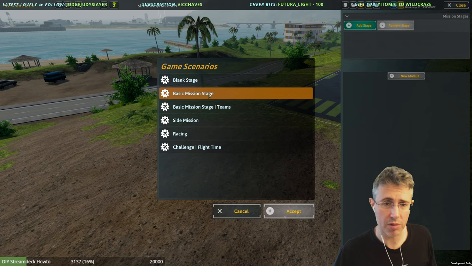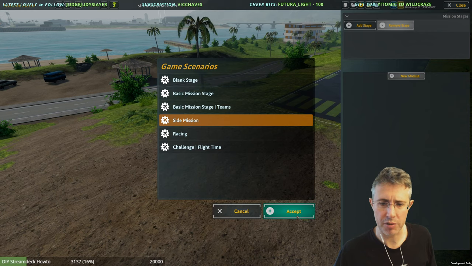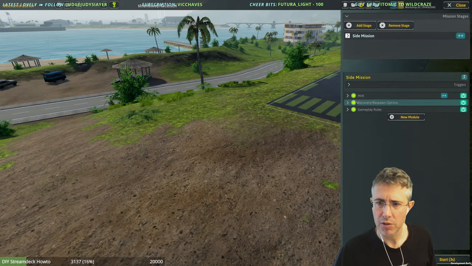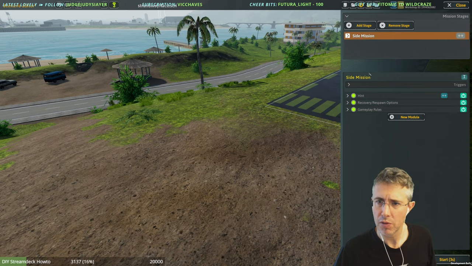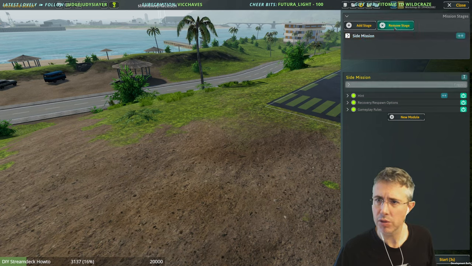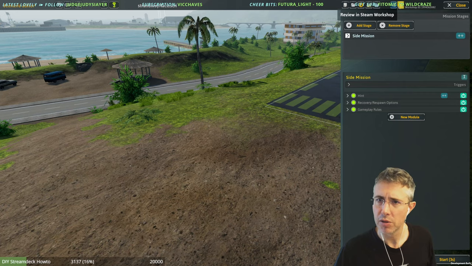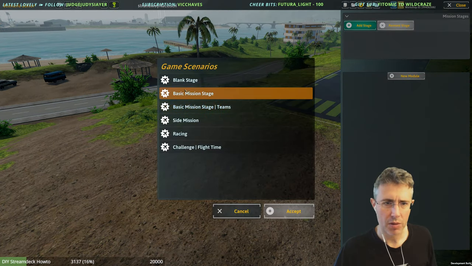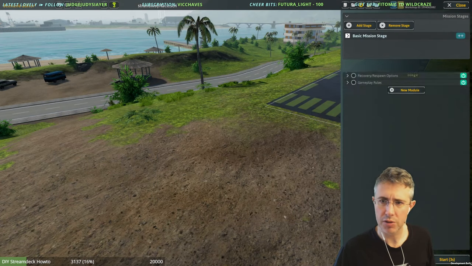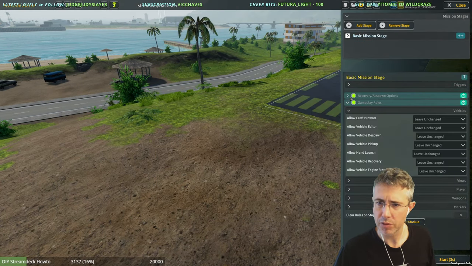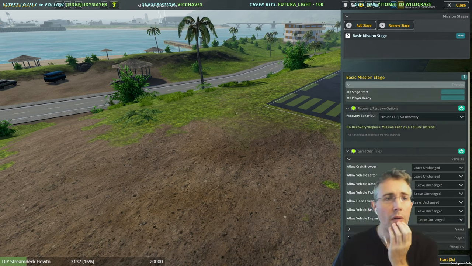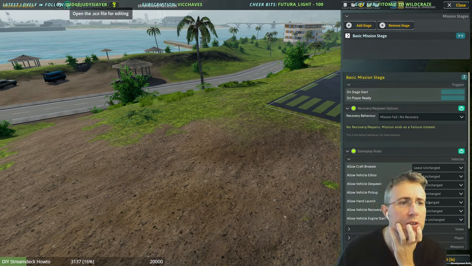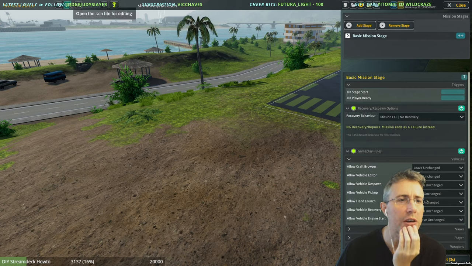We could do teams, do it together, but let's just try a side mission. I like side mission. There's a lot of options there. Basic mission stage. Accept. Play rules. Top left, mission settings. Oh, you can open a .scn file for editing. Add prop. Here you go, that green one.